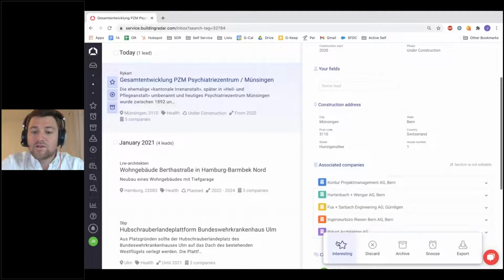You're able to say interesting, discard, archive, snooze, or export. So interesting, this is a project that you want to see. You're going to want to follow up on it. This will move the project out of here into your interesting folder for you to then follow up on.